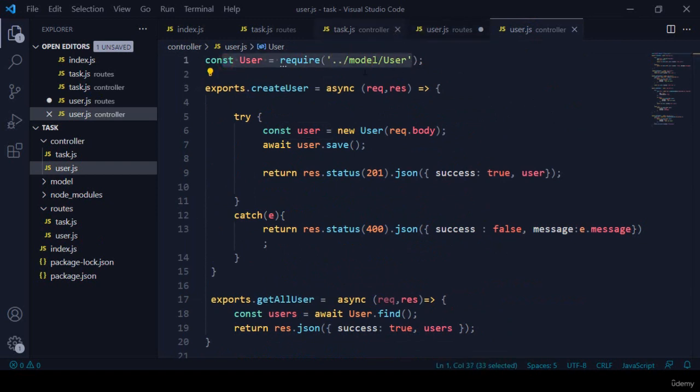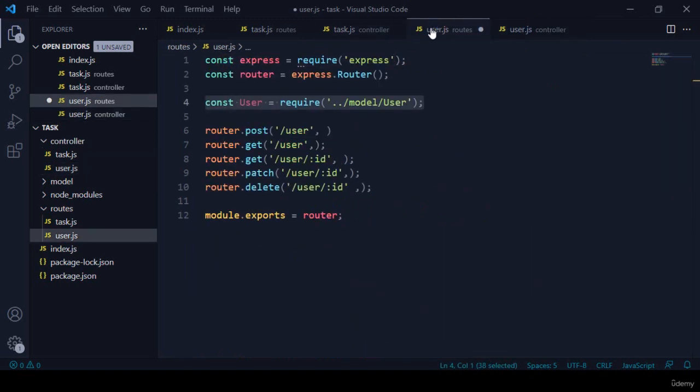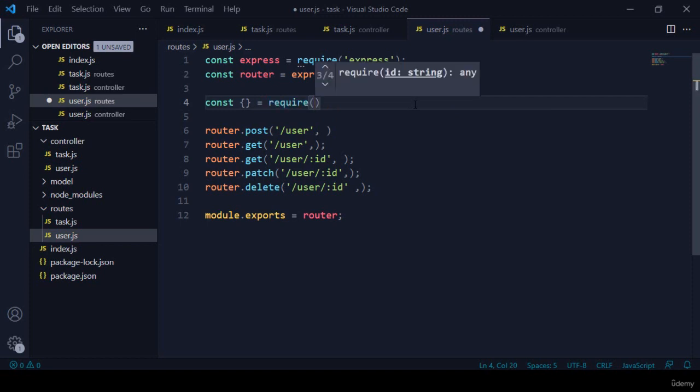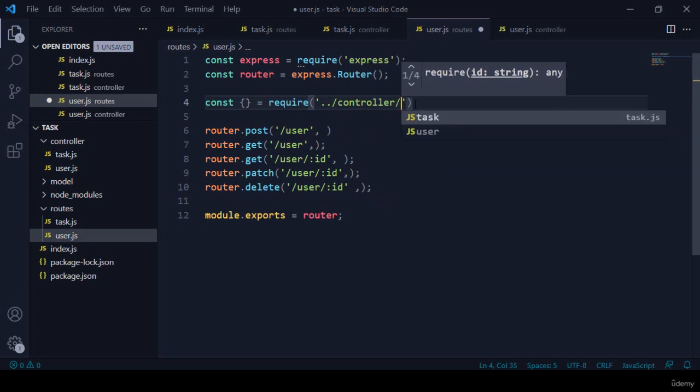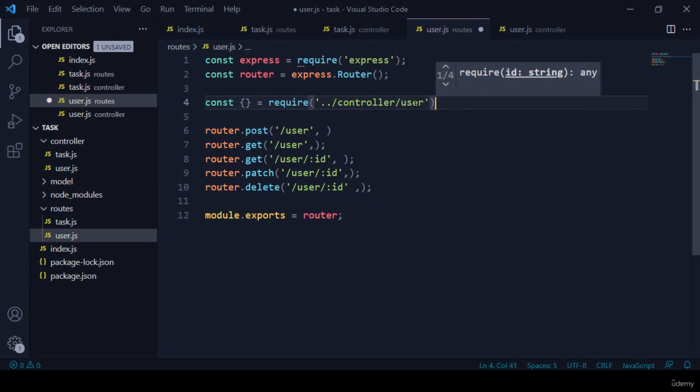Now we only have to import this controller, and also we have to get all our methods. Right now we don't need this, I simply remove it. If you want to get it, it will be as one of the curly brackets, in this curly bracket area. First of all you have to load it. That will be as a require, and into this require we have to load our folder name, the controller. Into the controller we have to load the other controller that I have created, the user.